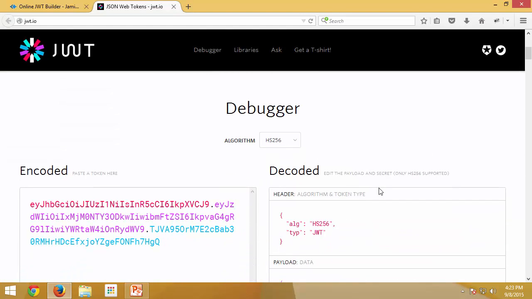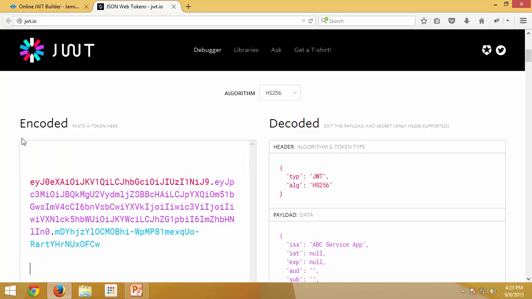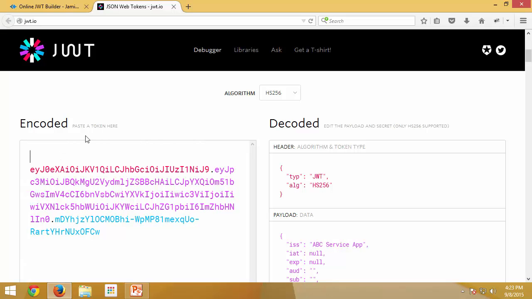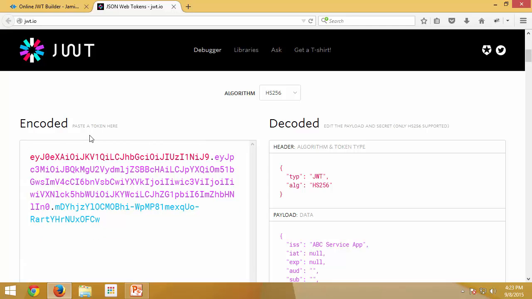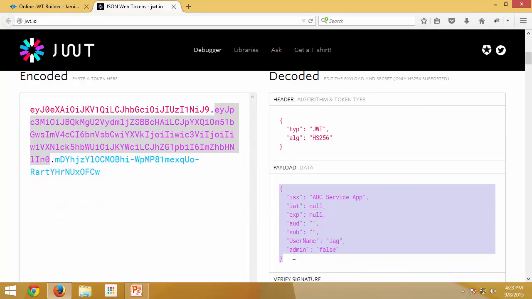So let us come down. Now you can see, first of all, let us make sure that it is HS256. Remove everything whatever you have in here. Paste our generated JWT, and the moment you paste it, you can see it actually decoded the header information from here. So this has been decoded into this, and this information is decoded into this. So now you can see this is the decoded payload.